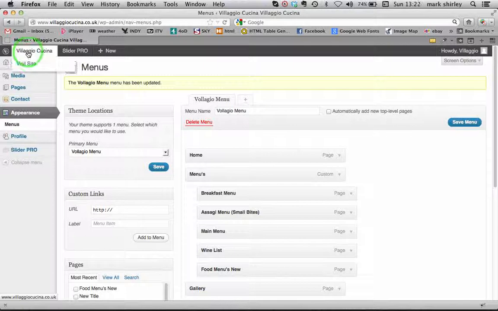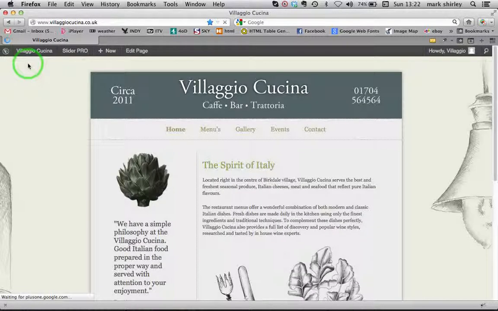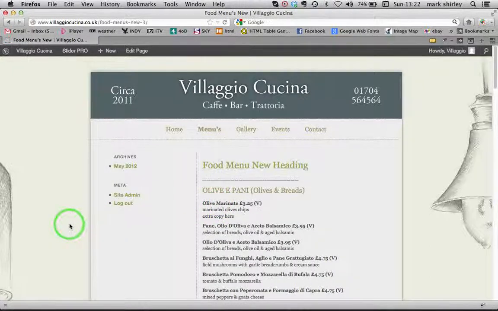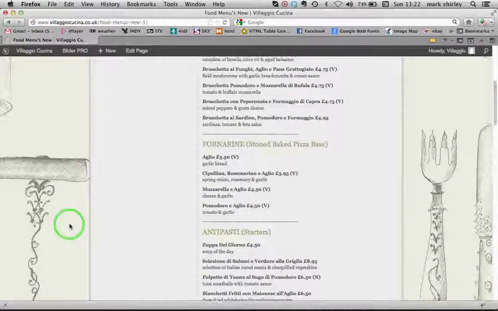come over to the left hand side of the little editor bar and click Visit Site. Alright, let's see our page in our menu. Come across, and as you can see, there it is, Food Menus New. Doesn't make much sense, but there you go. And there it is. Done.